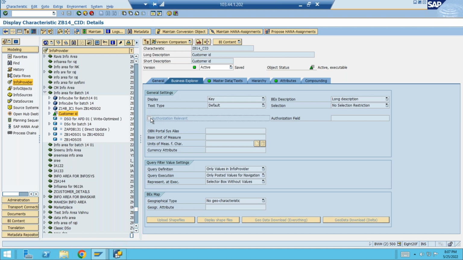This checking will be done by us, and the qualifiers and the roles will be created by our Basis guys. We are not responsible for that, but we have to tell them what my authorization object is. I want to say that for plant I want to set up an authorization. How many users will be there? How many qualifiers do I have to create? Those things we have to tell based on the business requirement.